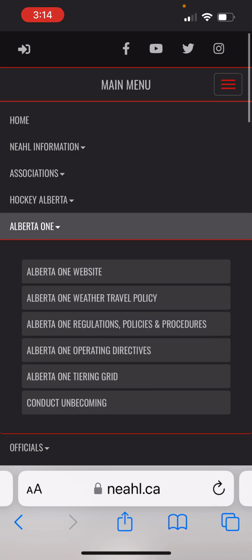Alberta 1 is the idea of Hockey Alberta that all leagues are going to be playing under the same rules. So it shouldn't make a difference which league you're in. So Alberta 1 is the website that's kind of pulling all that together. There's a link to the website. We follow their weather travel policy. It's always been an issue for us being a larger league geographically. Alberta 1 regulations, policies, and procedures. That's a useful manual to read. That's all league specific stuff.